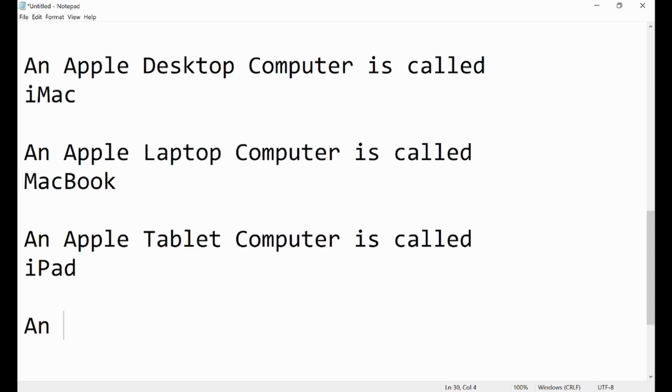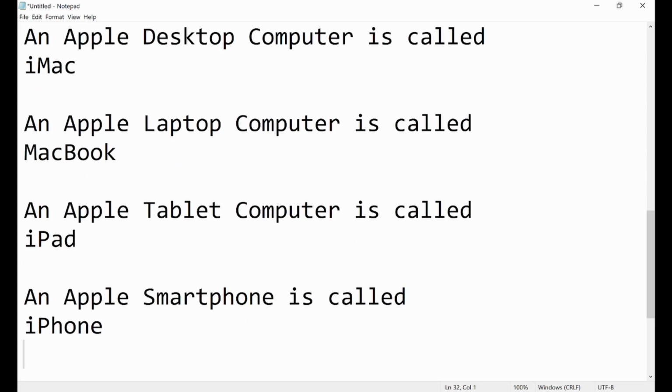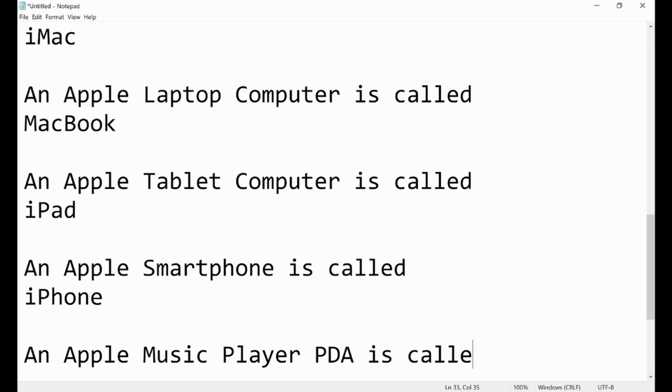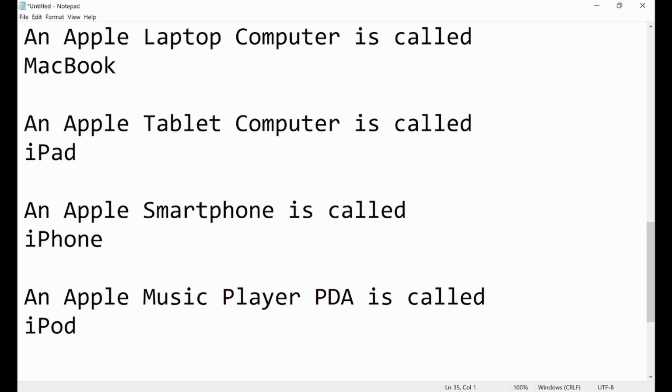Let me add one more. An Apple smartphone is called what? iPhone. Have you heard of iPhone before? Let me add one more. An Apple music player is called iPod. Did you hear of iPod?